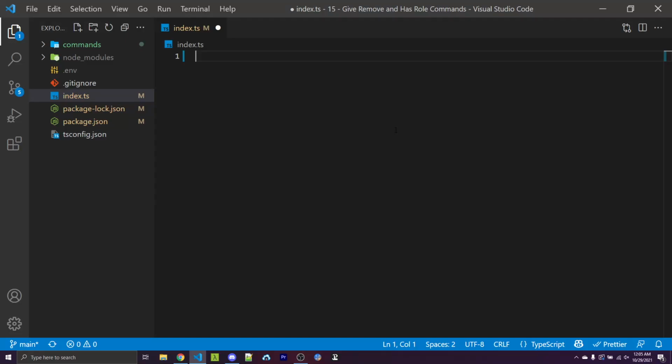In this video, I'm going to show you how you can add or remove a role from a user, as well as how to check to see if a user has a role. So we'll be doing this within our own custom command.